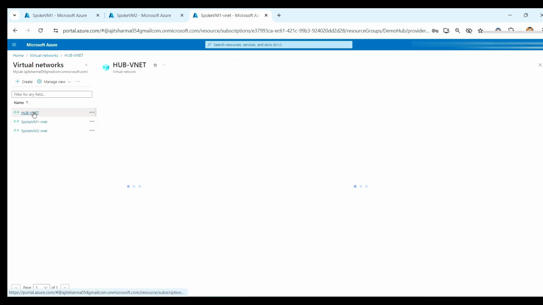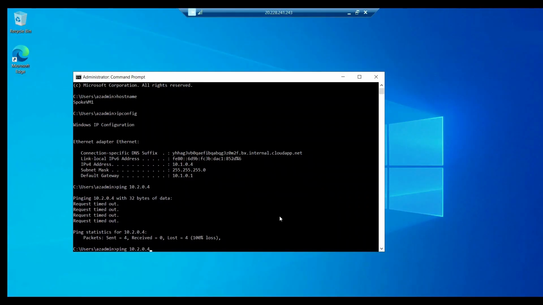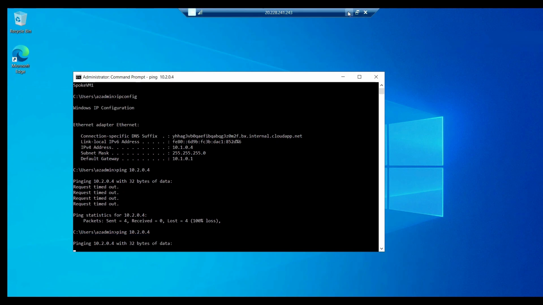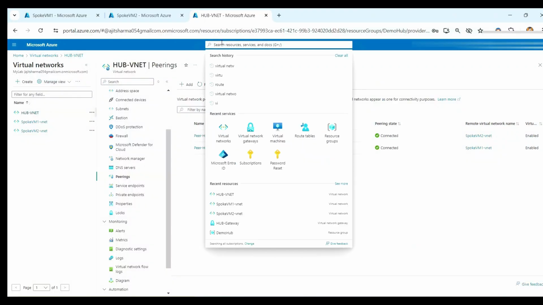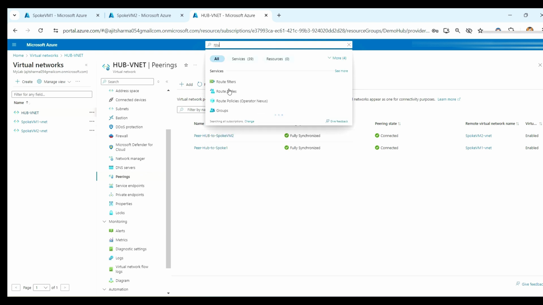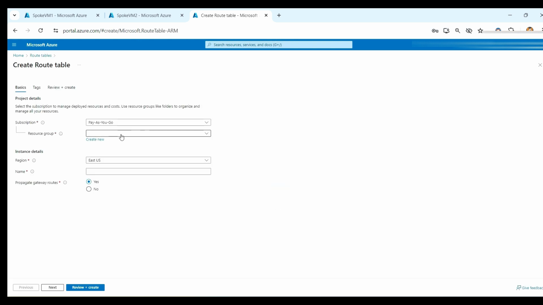So I will go to that hub VNet and go to the peering. As you can see here, it is now connected. Still we do not get any RDP, meaning any ping response. We need to configure some routing tables. So I will go ahead and create a route table.